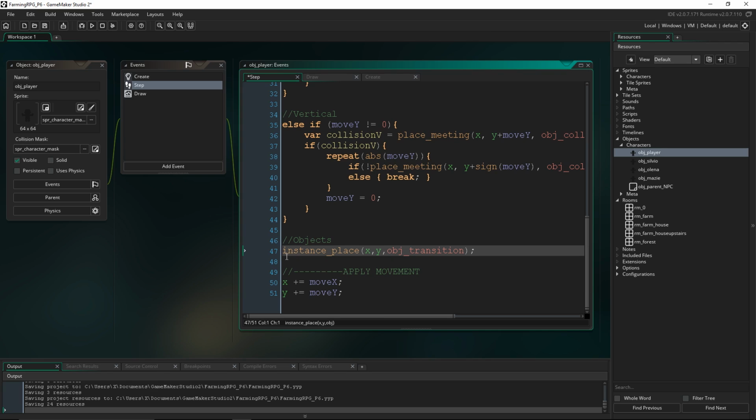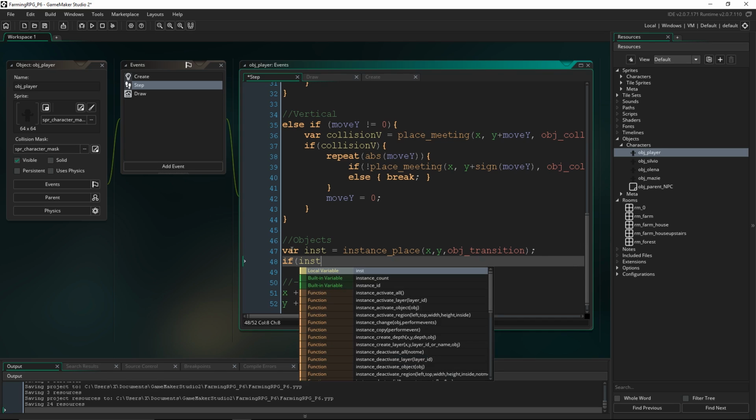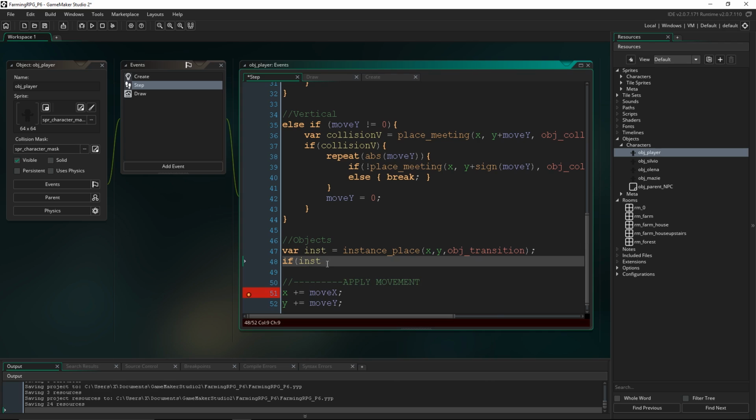So we can save the value that this returns. We can go var inst, and just like that, we're saving the ID of the OBJ transition that we're colliding with. And we need to do this because when we change our rooms, we want to move to the target room of that specific instance, right? So we have to find a way to get its ID, and this will do that for us. So now we say if inst, so if whatever this is equal to, so either an ID or no one, so if inst is not equal to no one, which means it is equal to someone, so we have found an OBJ transition we're colliding with.